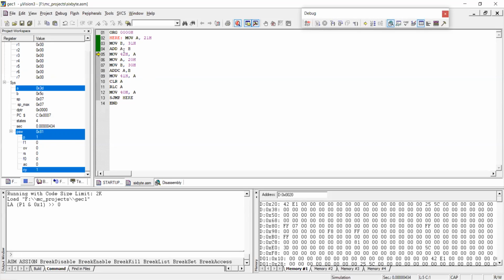After addition, what is the content which is stored in the accumulator? The accumulator is having 3D here, right? That is the result of adding the lower byte numbers, right? And that result I will move into 42H. As you can see now, 42H is having 3D now, right?